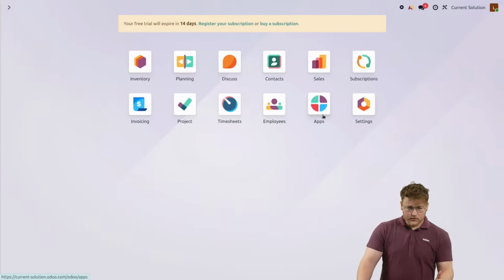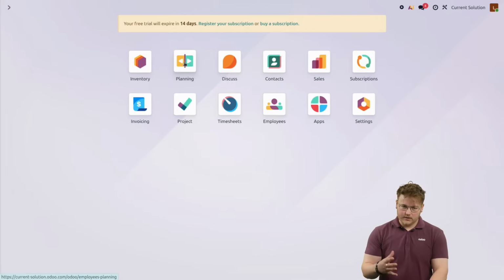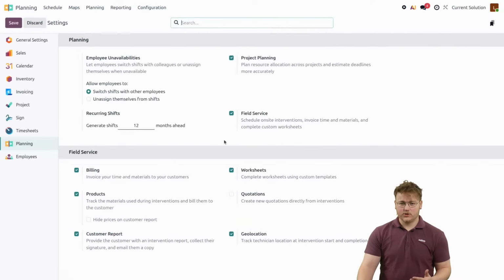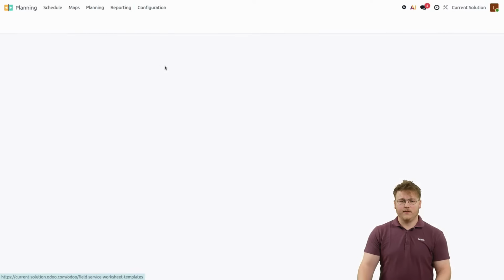Before we start this use case, I wanted to show you the worksheet templates configuration and also quickly the settings of the planning app, because those are changes that I want to show you beforehand. If we go in planning and configuration settings, we now have a bunch of settings that were in field service that have been put back into the planning application, as you can see here under the field service section. Also, we have the field service setting that is checked by default whenever you create a database. And also in the configuration, now the worksheet templates are right there.